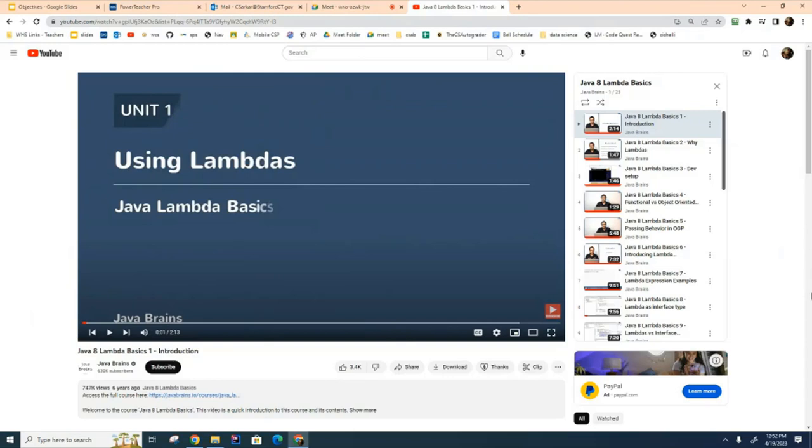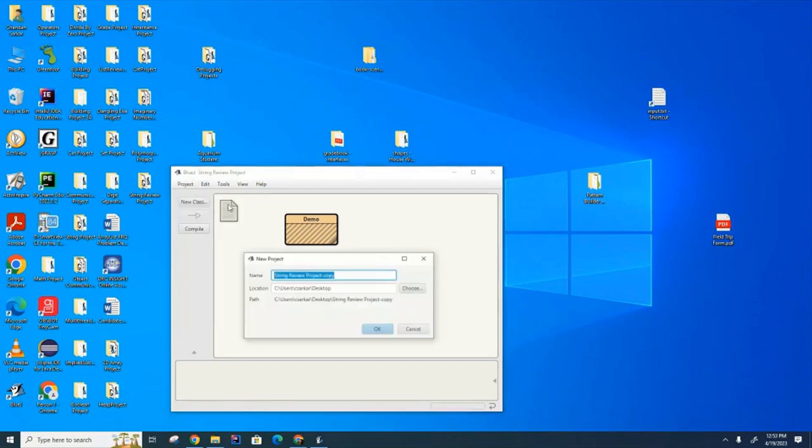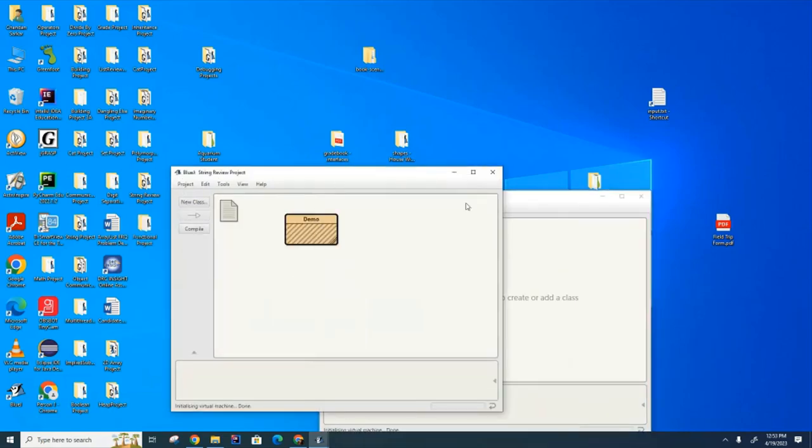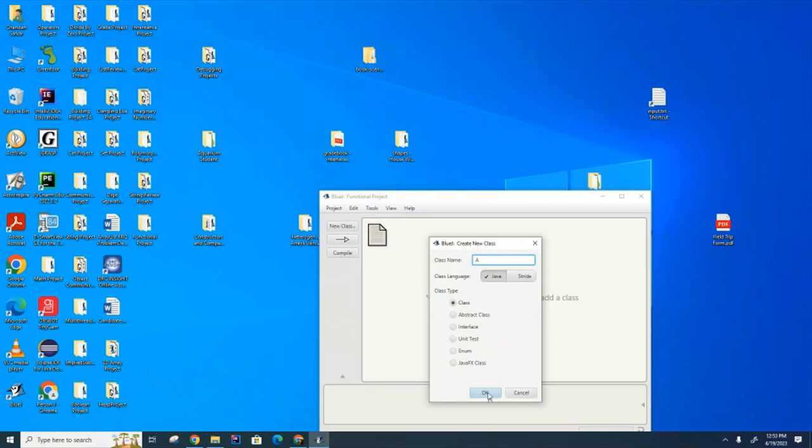But the main goal here is to give you a flavor for what functional programming looks like. Once again, as I mentioned to you, in order to do that, I need to review interfaces with you. So here you can see, let me create a brand new project. We'll call this functional project. And I'm going to create this class called A. Here's my class called A.